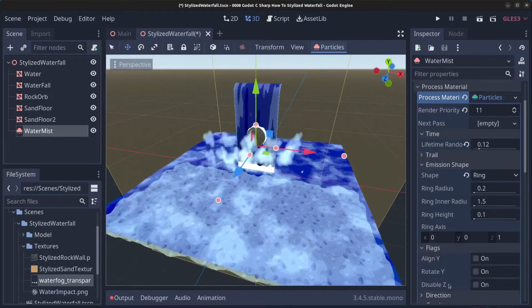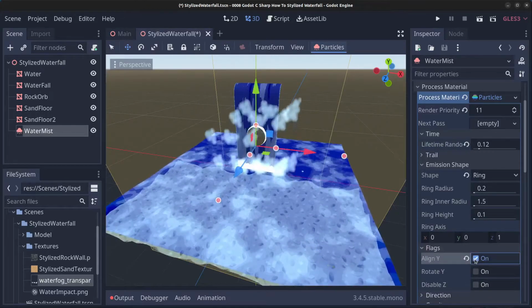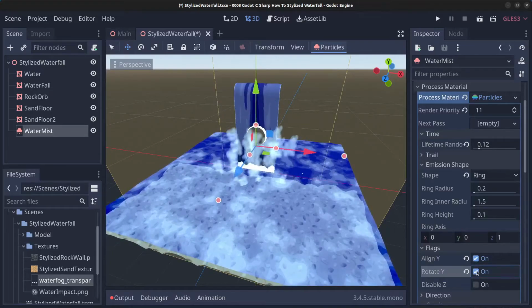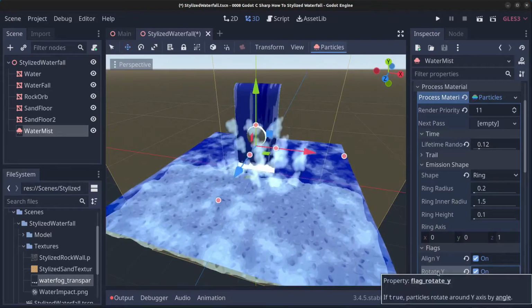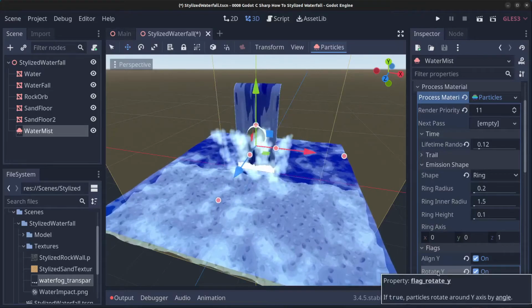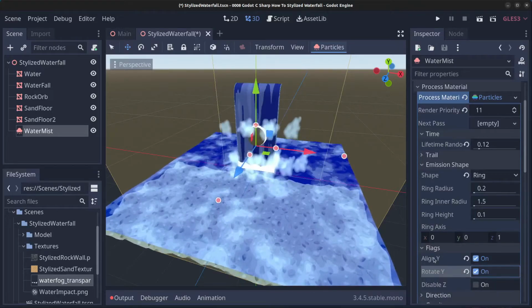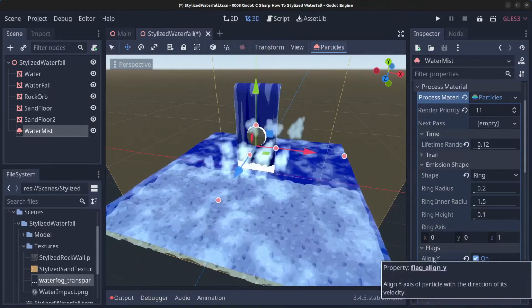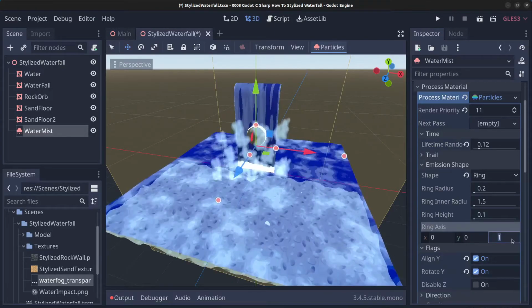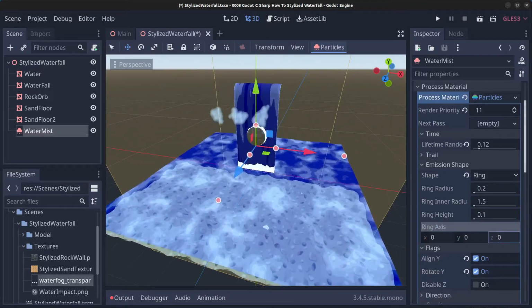And for the flags here, we want to align this on the y-axis, and we want to add rotate y as well. So then particles will rotate around the y-axis, which is up. And to align y, it will align the y-axis of the particle with the direction of its velocity. And we can set c to be 0 here.